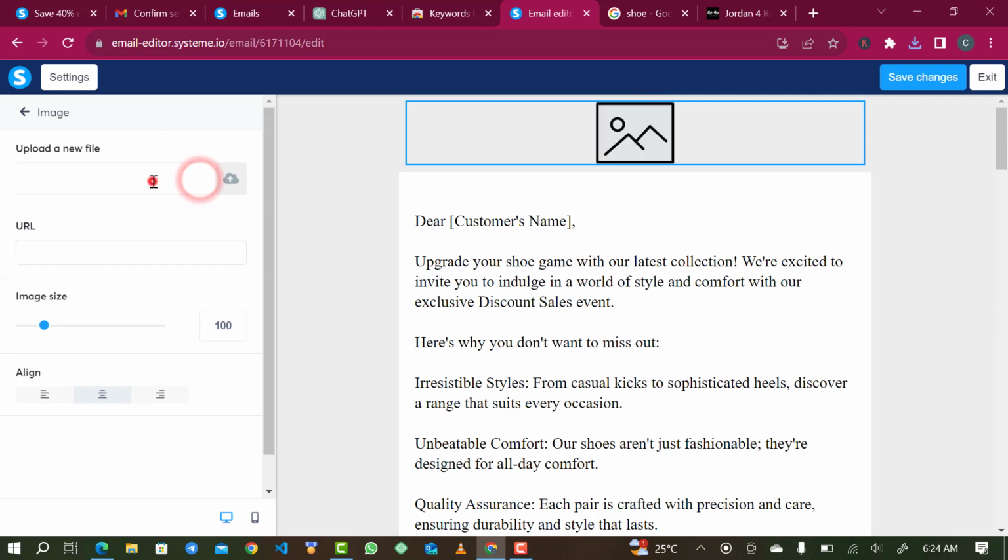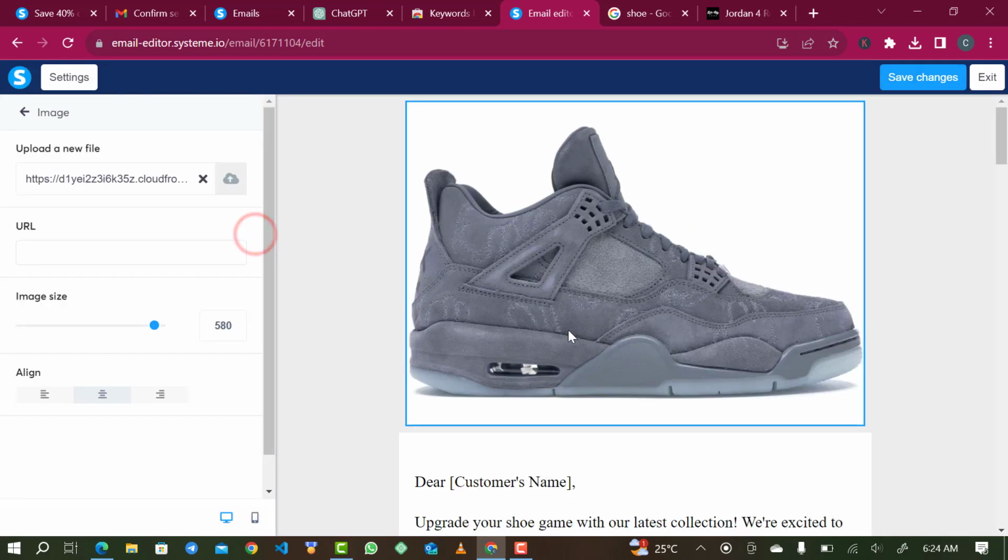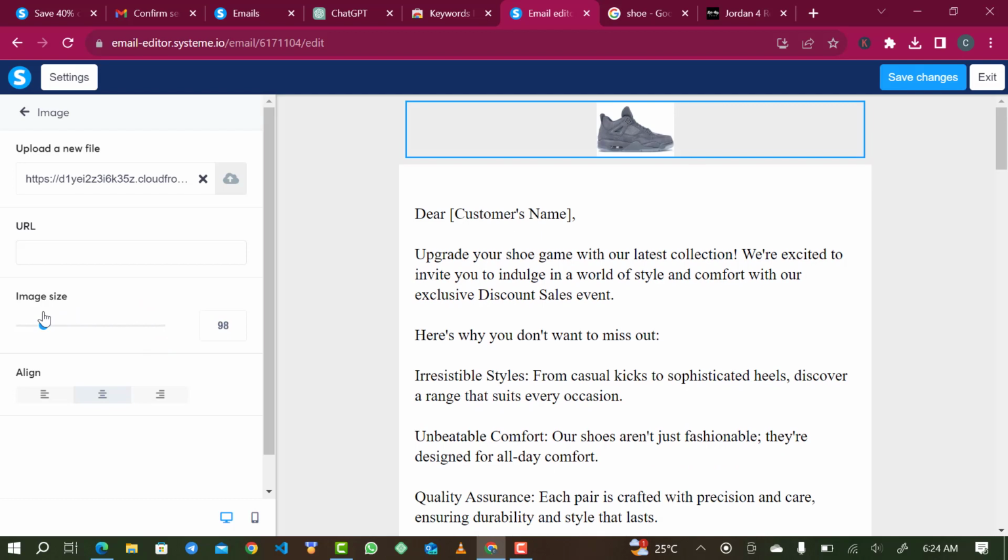Let's delete this from here. So let's just move that sharply. Let me use this shoe icon. Just insert. So I want to reduce the size a bit. Let's just say this is the shoe icon. I want to reduce it a bit like this.